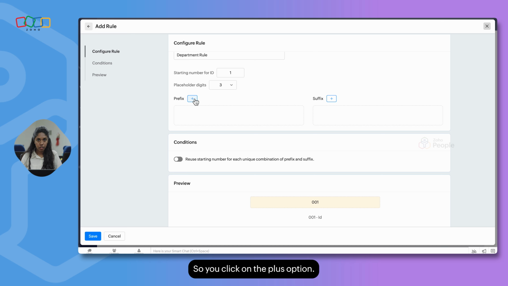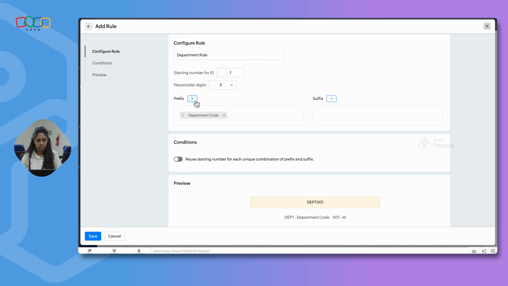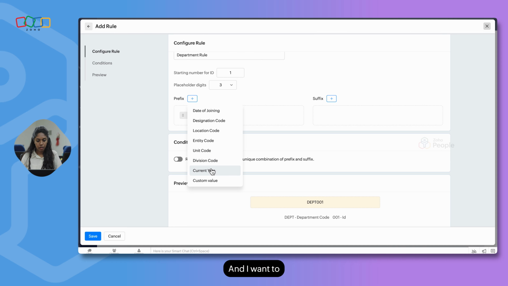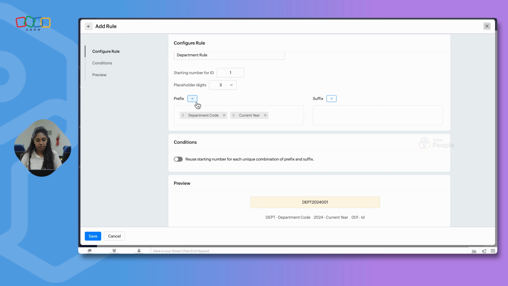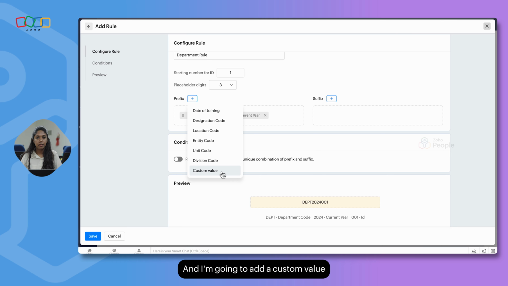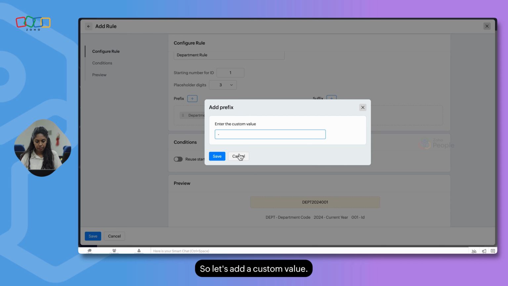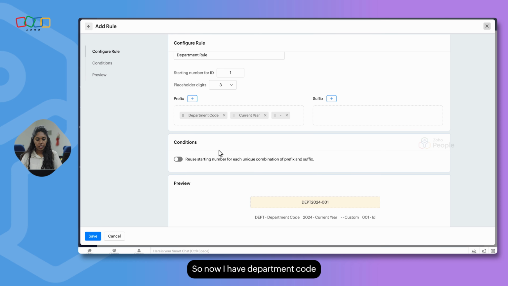You click on the plus option. Let's say I want to include department, and I want to add the current year, and I'm going to add a custom value. I want a hyphen, so let's add a custom value. Click on Save. So now I have department code, current year, hyphen, and then the starting number for the employee ID.